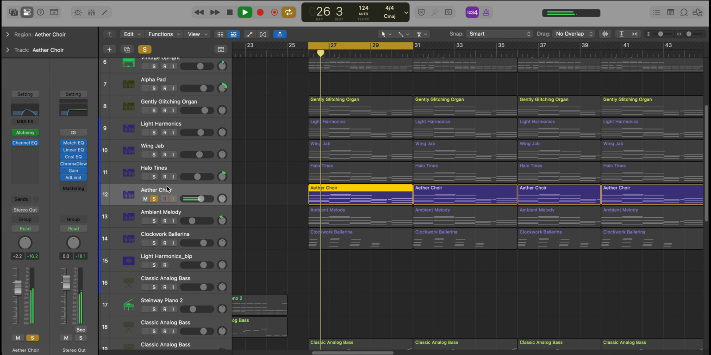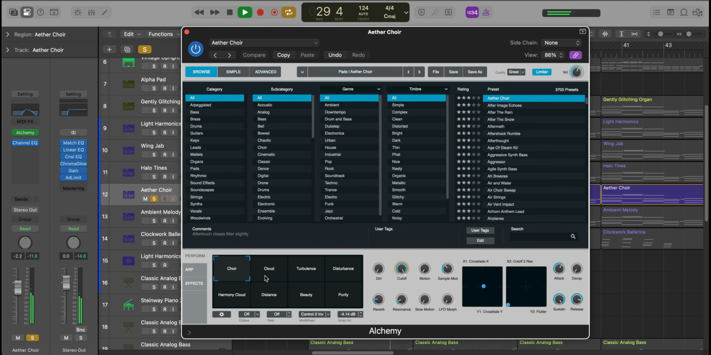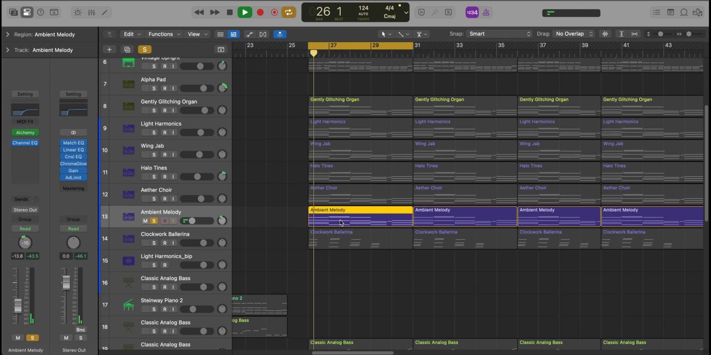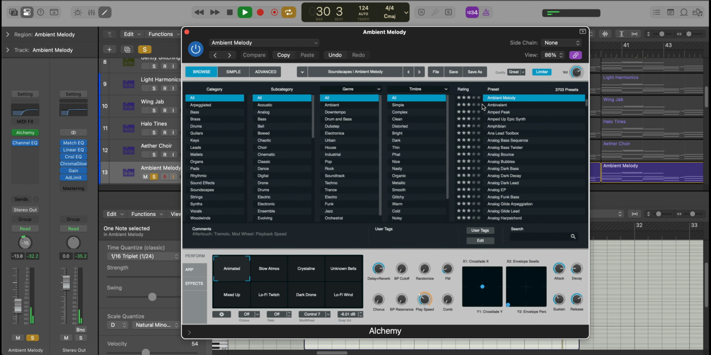And then next up, we get two more ambient sounds just to fill out this part. So once again, using Logic's Alchemy, the Aether Choir preset under the Choir performance. And then we have this one right over here. Just gives us a little bit more texture. Using Logic's Alchemy, the Ambient Melody preset on the Animator performance.